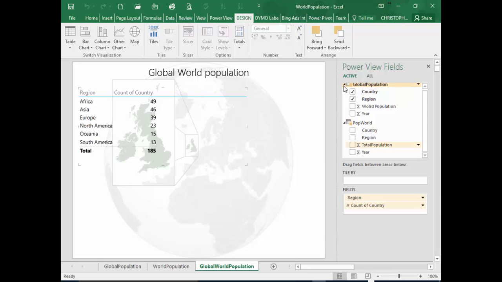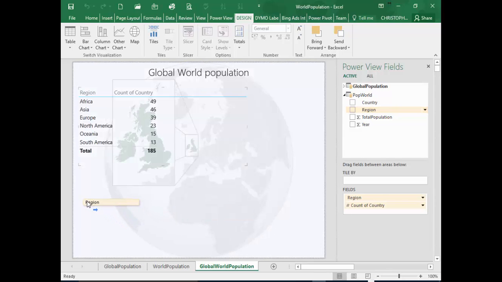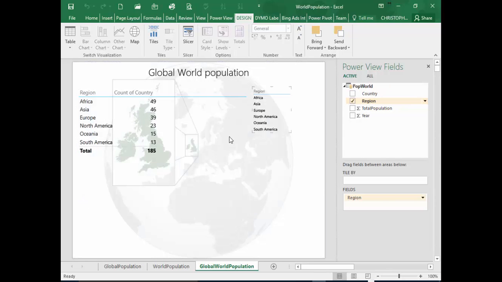Let's suppose I want to create a separate visualization but show this within the current report. I simply select a field and drag the field over to below the current visualization. I'm going to choose the region field. Immediately to the right, the region list is shown. Next, I'm going to tick the total population in the fields box. Now I can see population total by region.